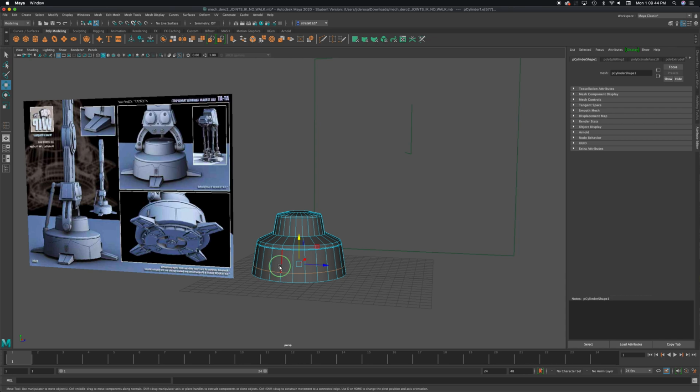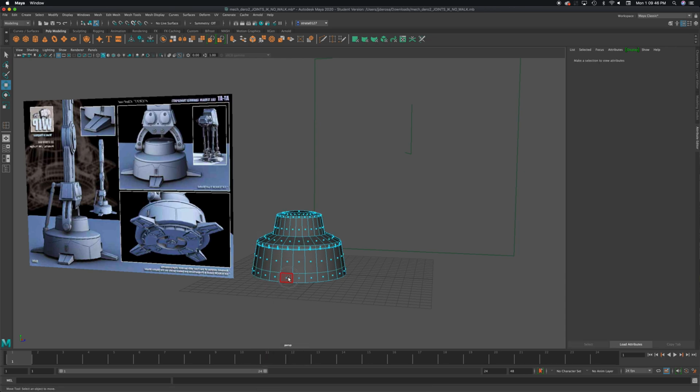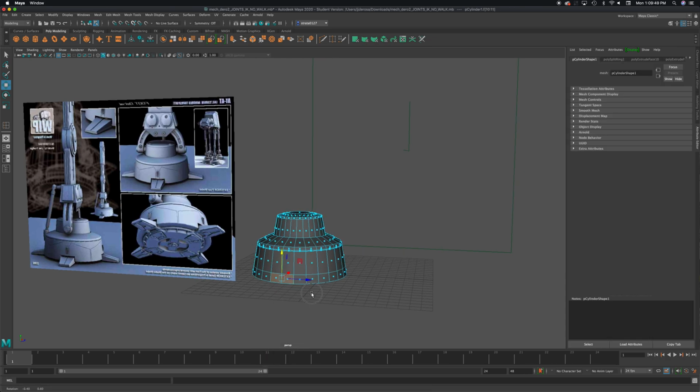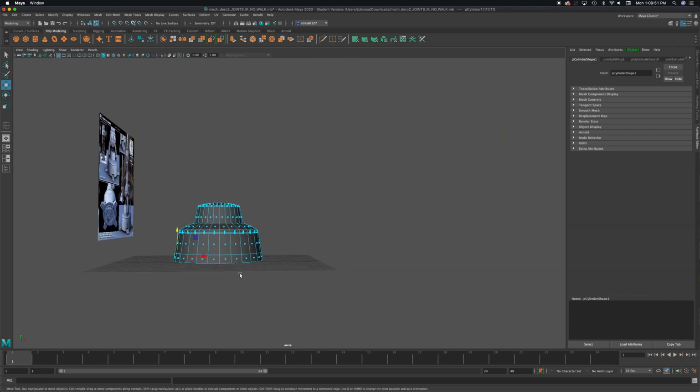I go back to face mode. I'm off of the edge loop tool. I'm going to take maybe these two here, and I'll take these two.